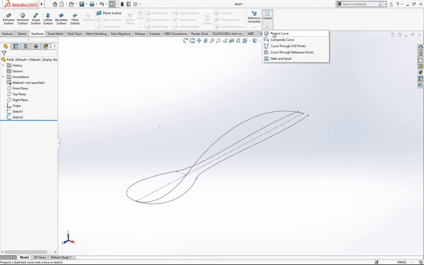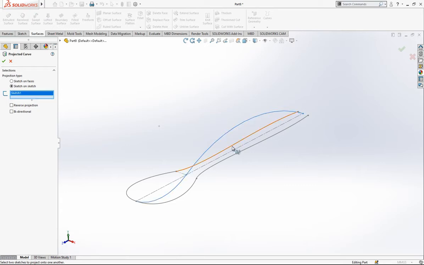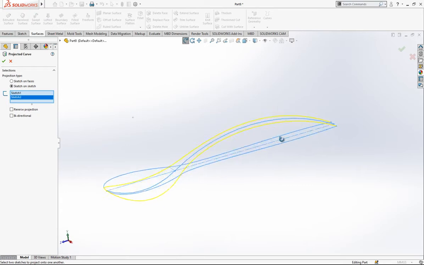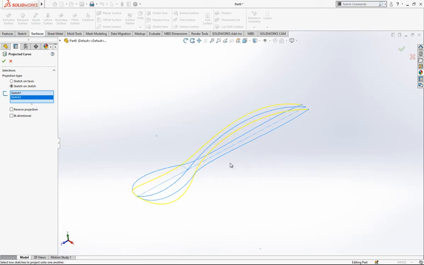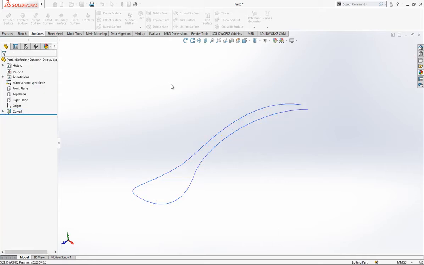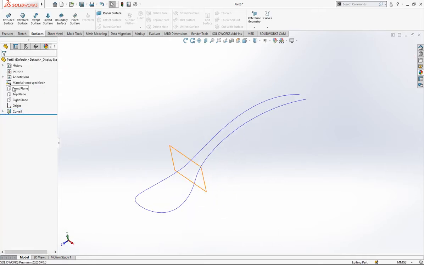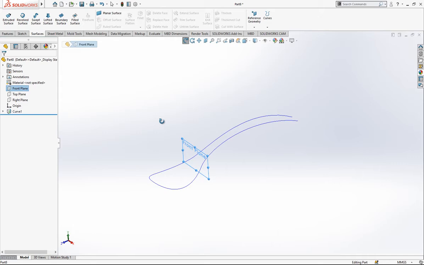After this operation we go project curve. This project curve will combine these 2D objects into a 3D line. In fact, we create here a 3D line. That's the idea of it.